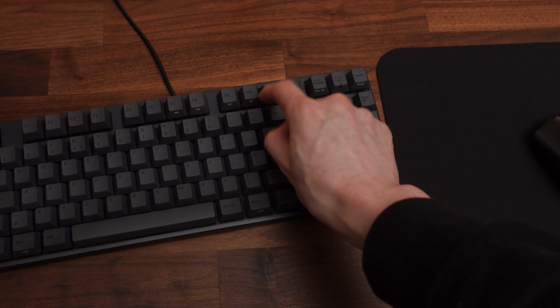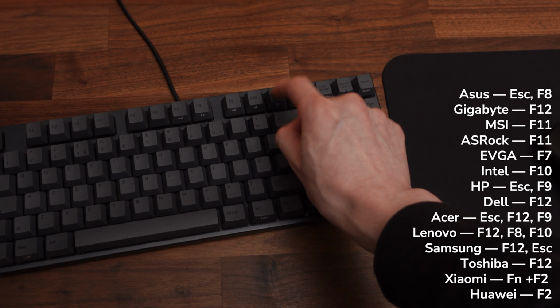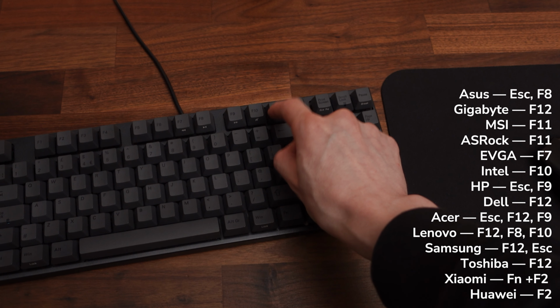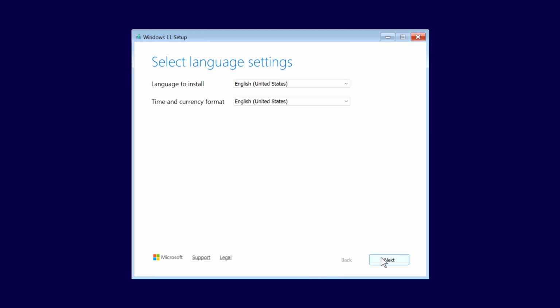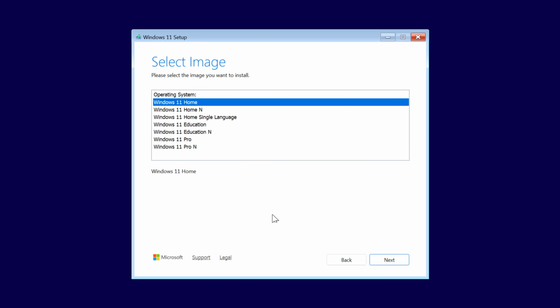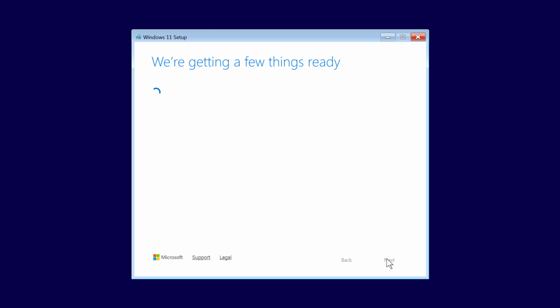Restart the system and press the boot menu button. On different boards these buttons are different, but usually it is F2, F7 or F11. Choose your USB drive. After that, click Next. I do not have a product key, I advise choosing the Pro version, and then custom install.